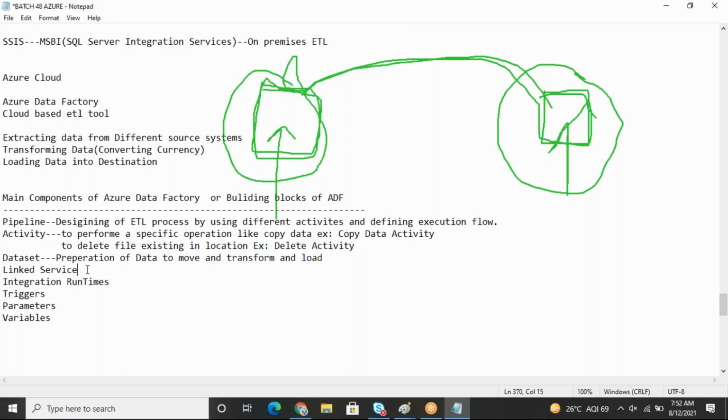And what are linked services? Linked services are the connection information. You are going to connect to a particular data source, right? So what is that data source? To establish a connection to the data source, you require the connection information to any data source.